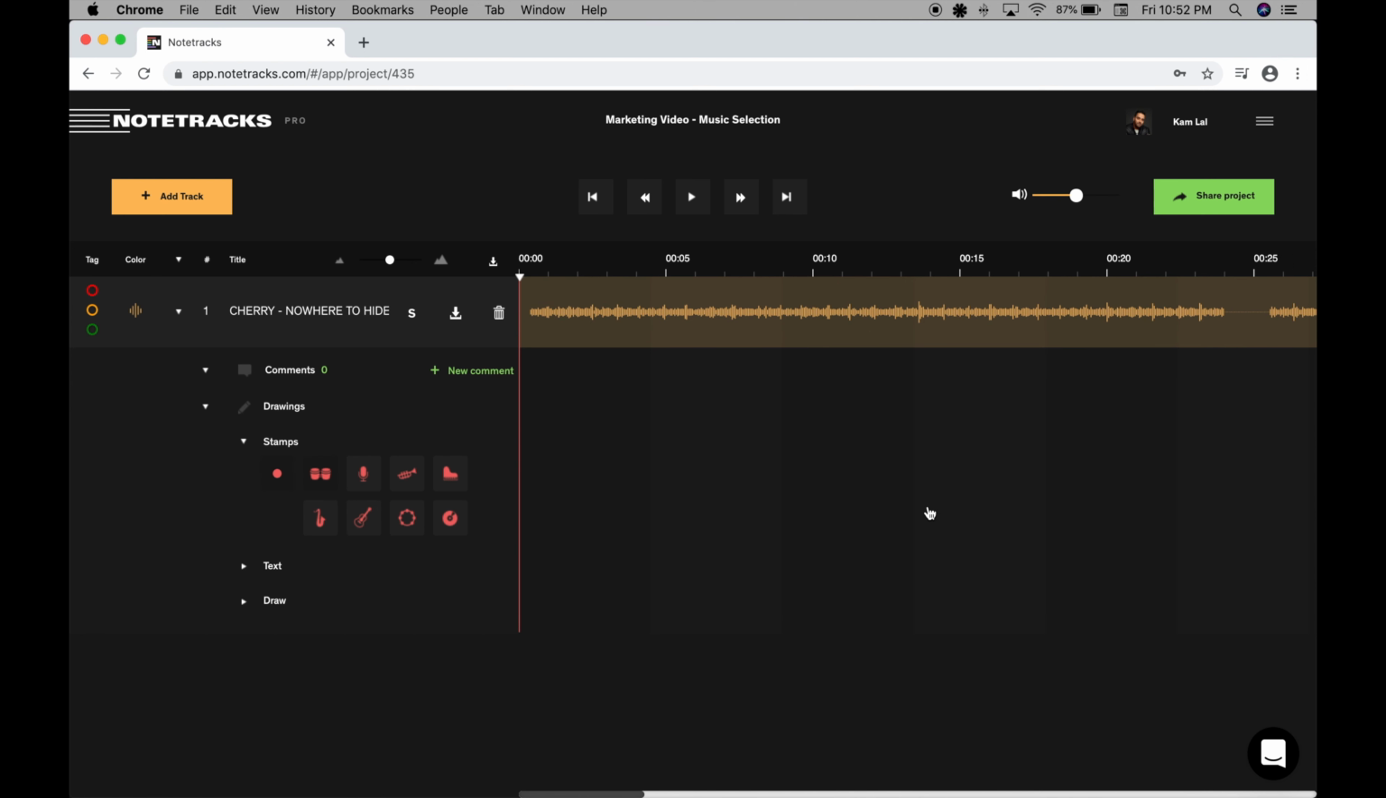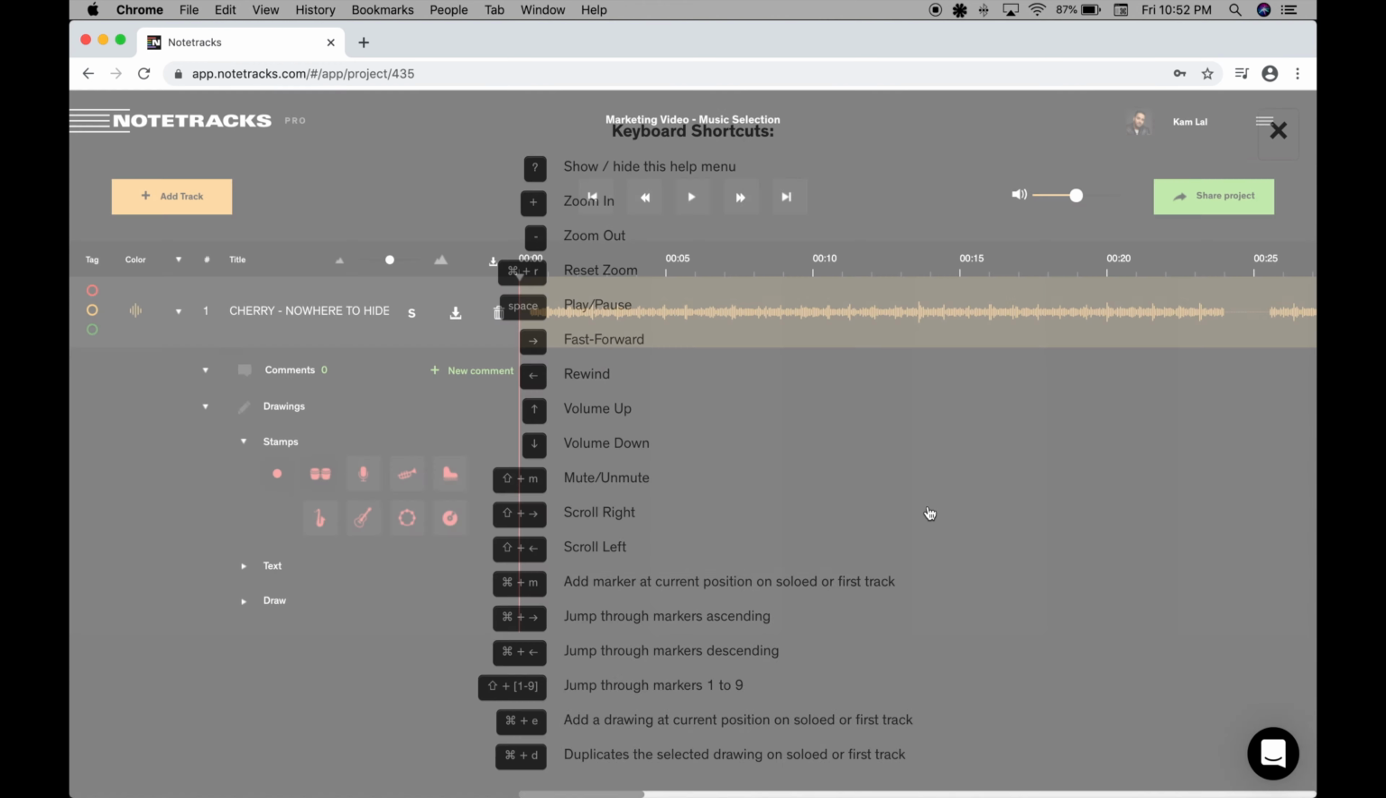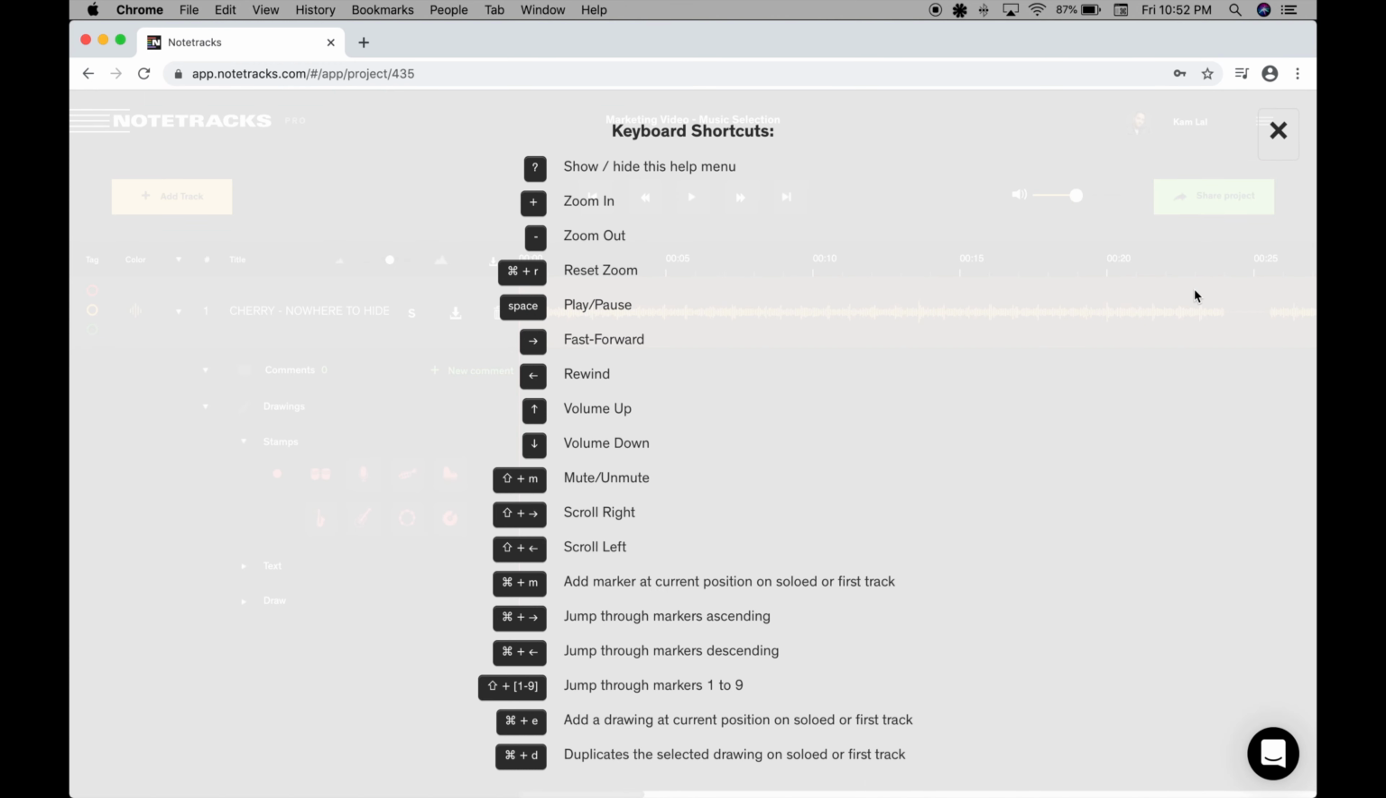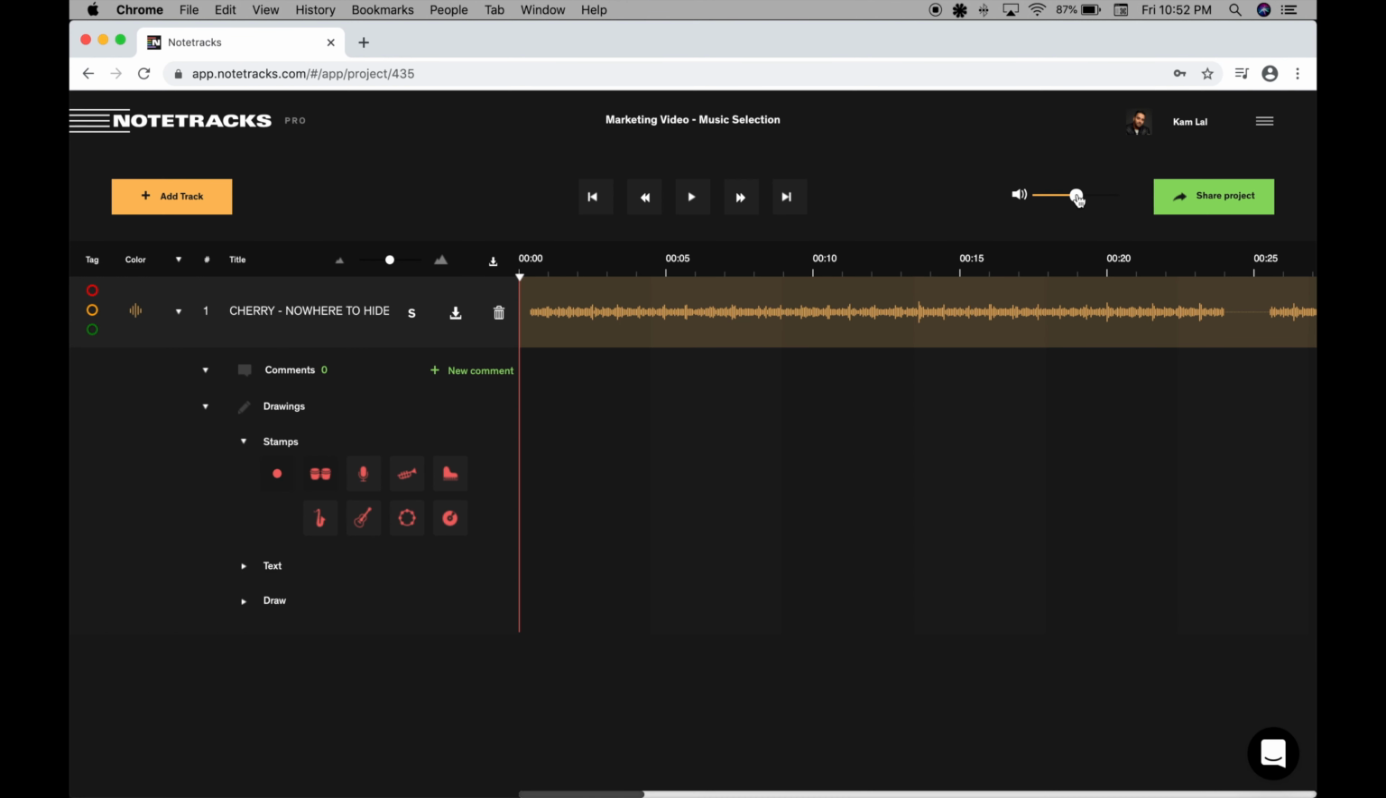There's a bunch of shortcuts. So if you could go ahead and press Shift ? to see the various shortcuts that we have for dropping notes as well as controlling the playback. In this case, we'll go ahead and press the space bar to activate the play.